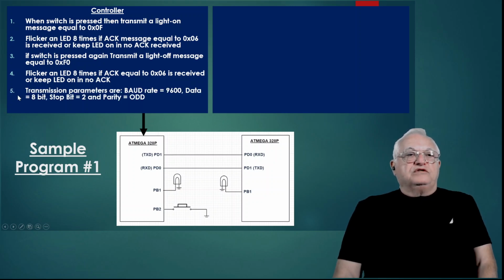Now, the transmission parameters, it's important that both match. We're going to use a 9600 baud rate. Our frame is going to be 8 bits, with 2 stop bits and an odd parity.